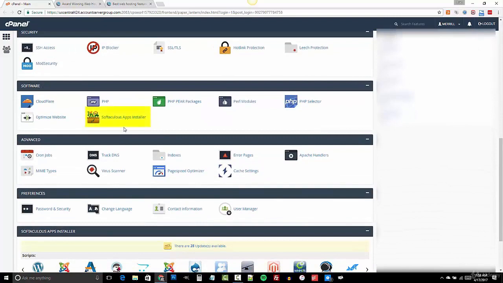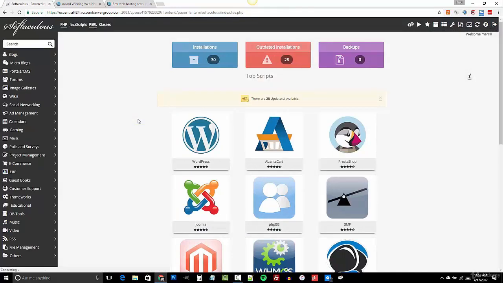And here you'll see it says Softaculous Apps Installer. Find something that looks something like that. I know in DreamHost they just call it a one-click installer. And you'll click on that and see some kind of dashboard like this. It may be a little more simplistic, but generally you'll see a list of apps. WordPress will almost always be the first one because it's so popular. And all you have to do is click Install.